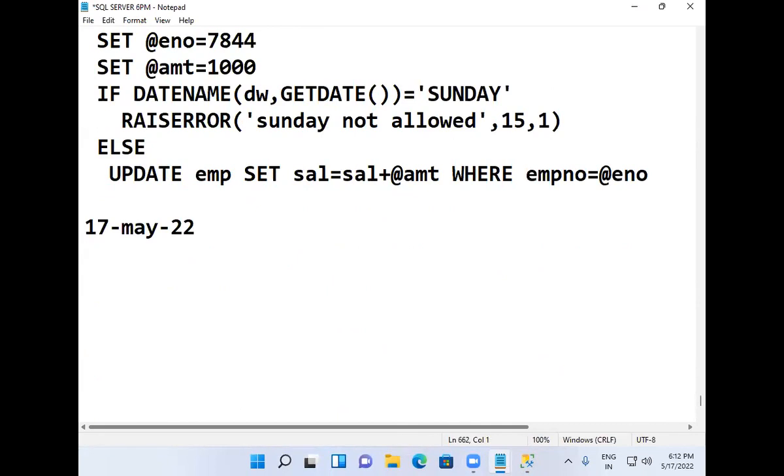Next. What is the next topic? Named TSQL blocks.